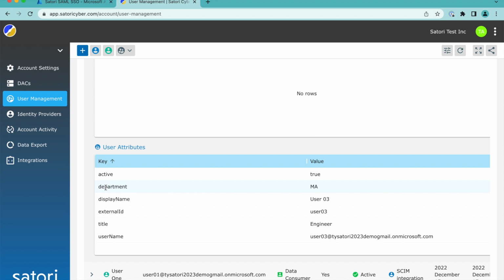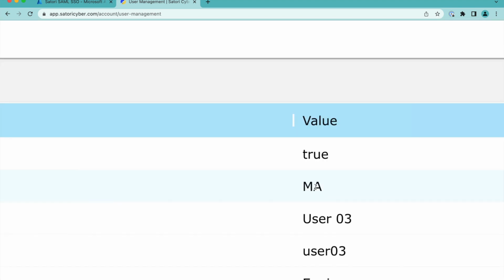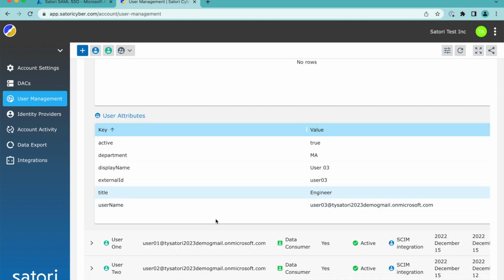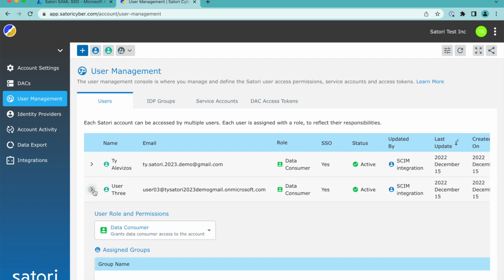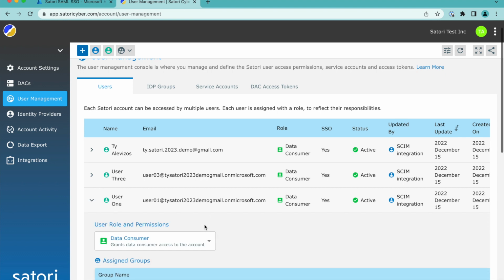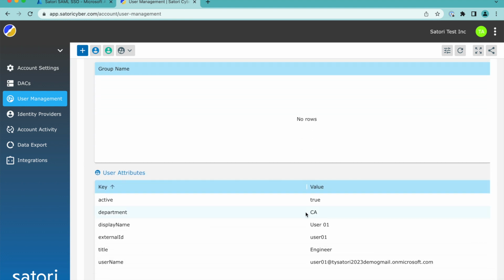Perfect. We had previously assigned the value MA for Massachusetts to an attribute called department. And we have the display name and the person's title and other attributes that are defined in Active Directory would show up here. So we've successfully created SCIM integration between Active Directory and Satori. And now, even better, we can use these attributes in our ABAC support, attribute-based access controls, which we'll take a look at in the next video.